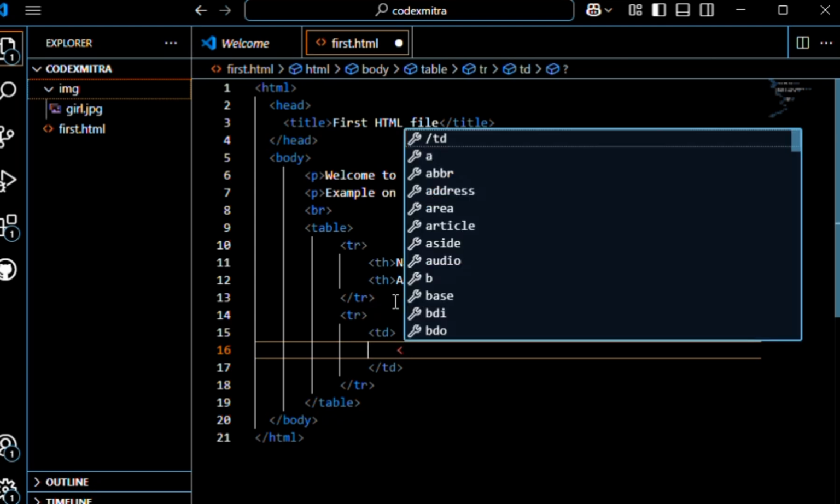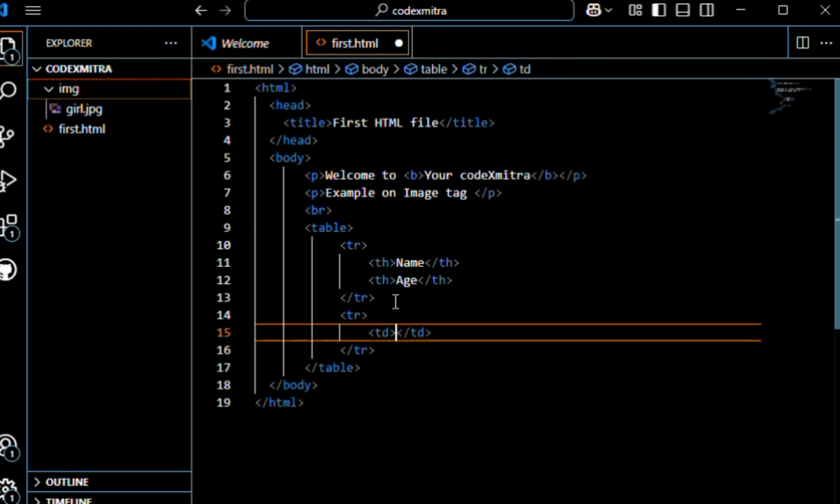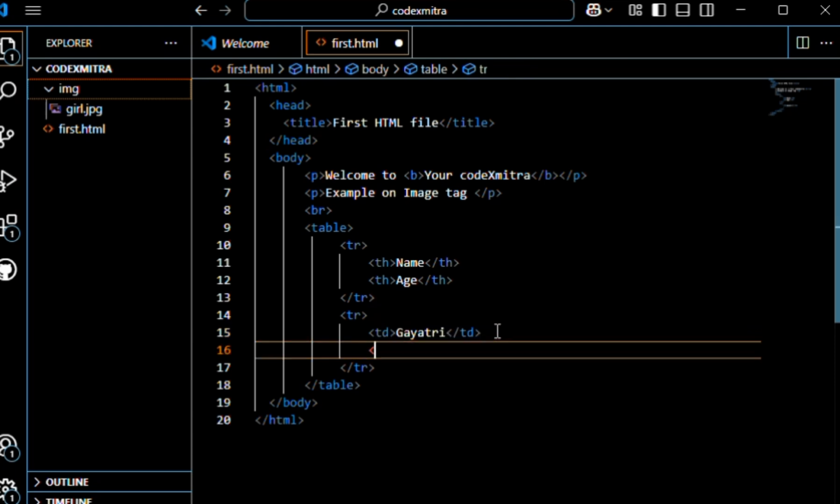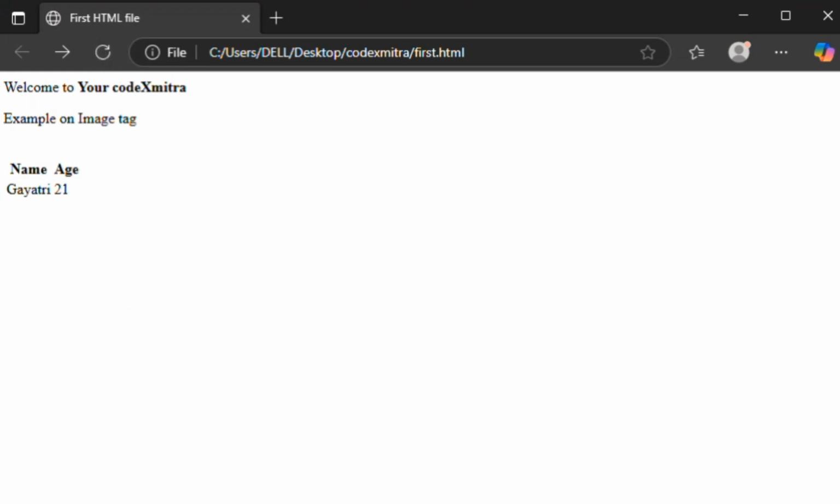Here I will give the first name, next age. Now save this and refresh the browser. As of now you cannot see any grid format, but it is in grid format.